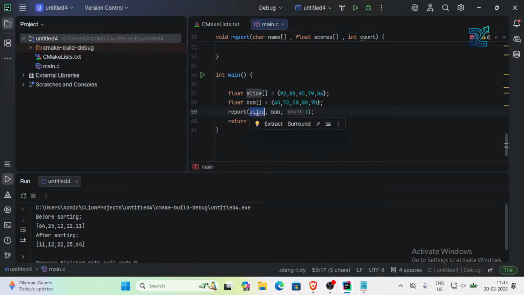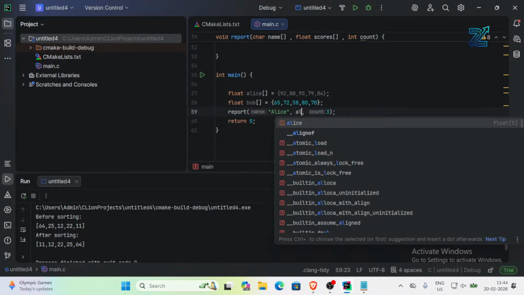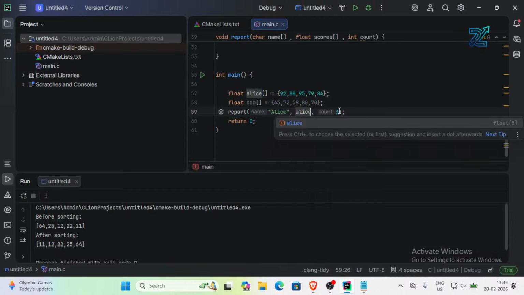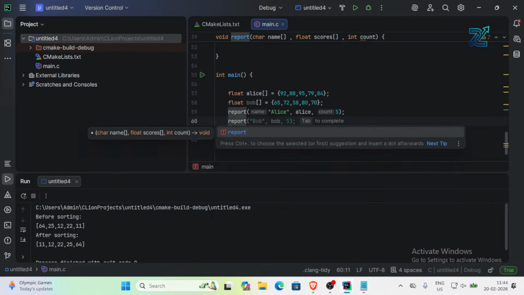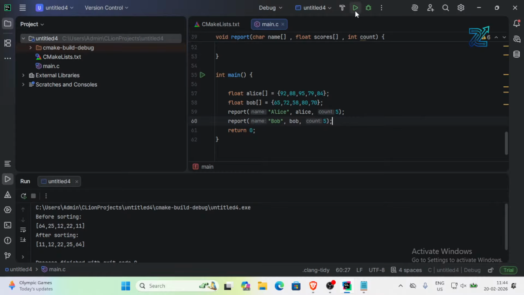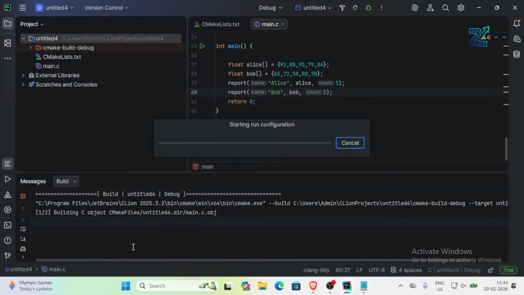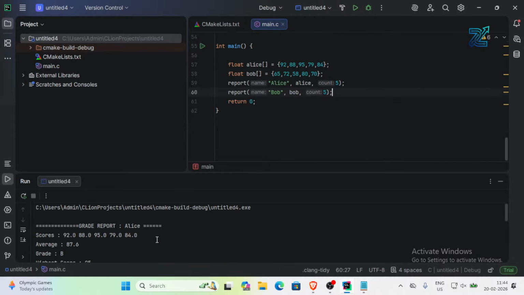Within that we'll give Alice and the count is 5. After that, report Bob with the size of 5. So see here, there are two report cards that are generated.